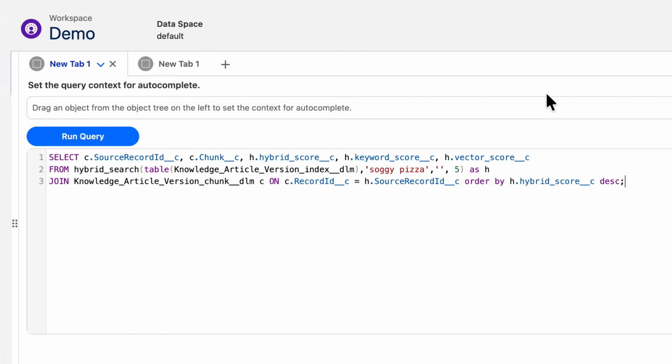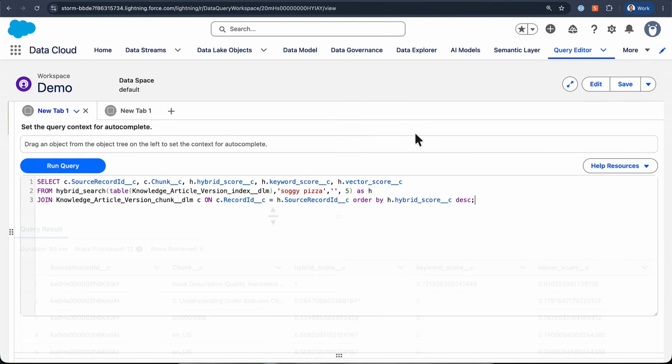For this, we use a special SQL function called hybrid search that takes in a couple of parameters. First is the index DMO that contains your vector embeddings. The second is the search term that you want to query. Third is any optional filters that you want to pass. And fourth is the number of search results that you want to return. You can then join these results with the chunk DMO to get the actual text content.